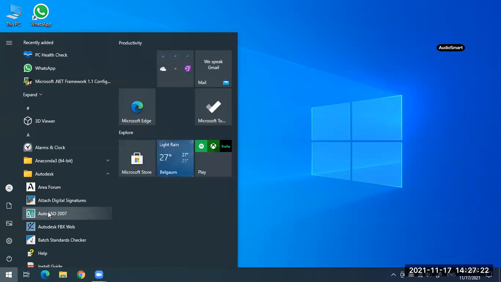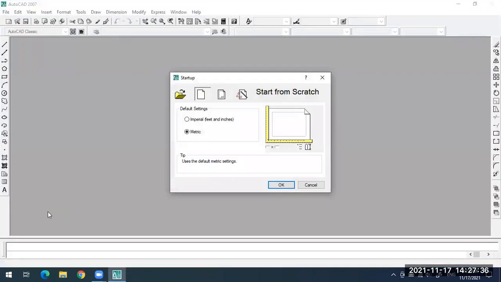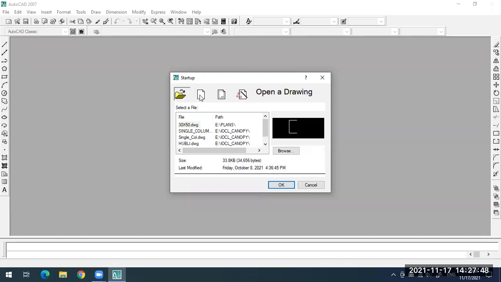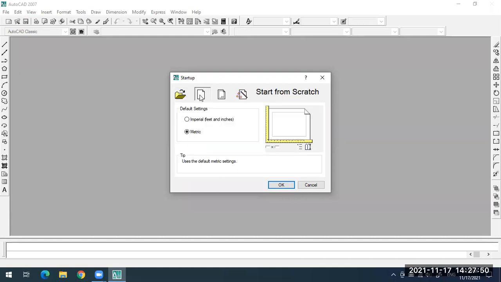The user interface may vary based on the version. The commands are all the same in different versions of AutoCAD. Once you click on it, this is how the AutoCAD window will pop up. Right now it is giving me options to open an existing drawing or to create a new drawing.